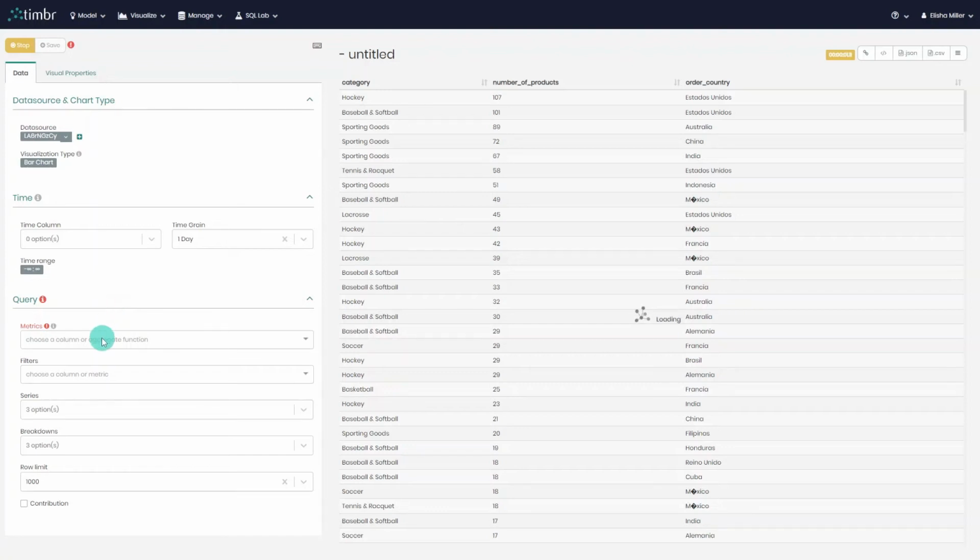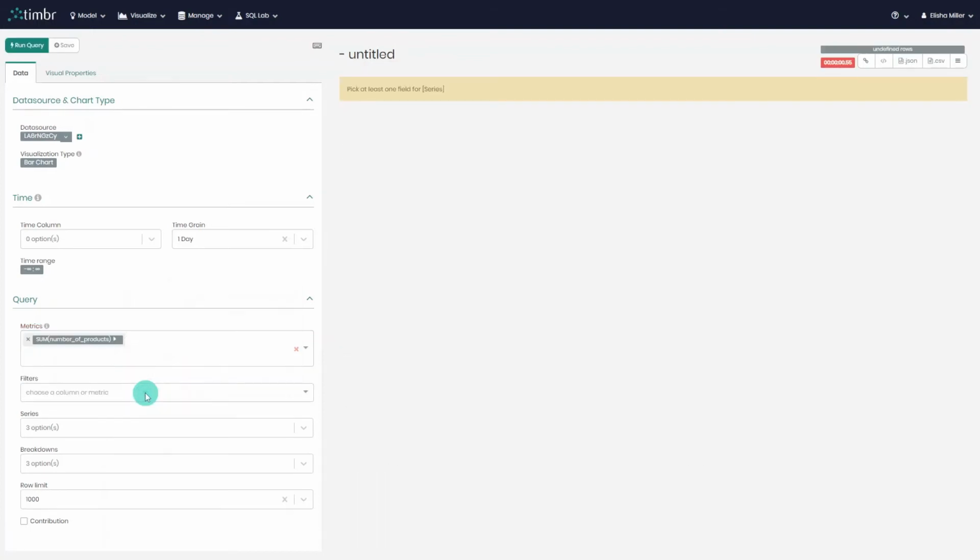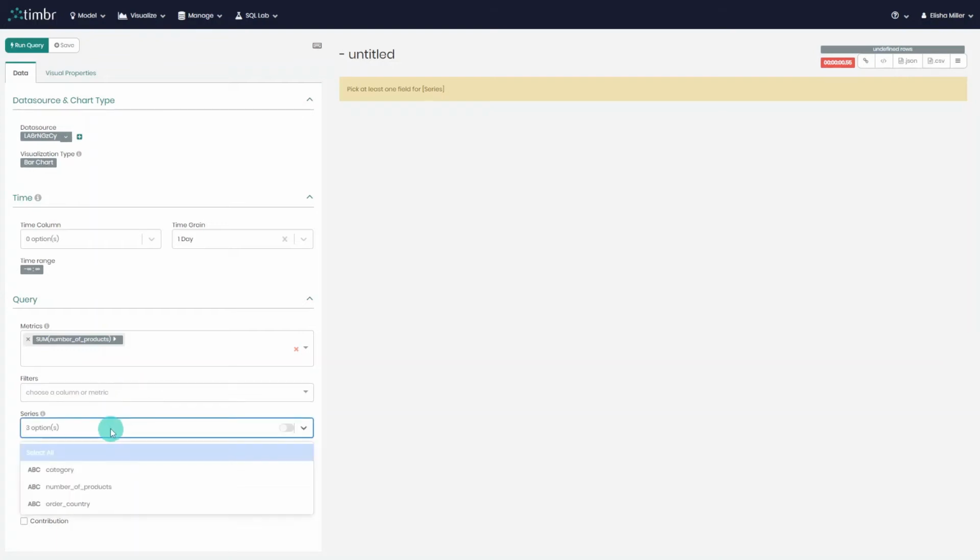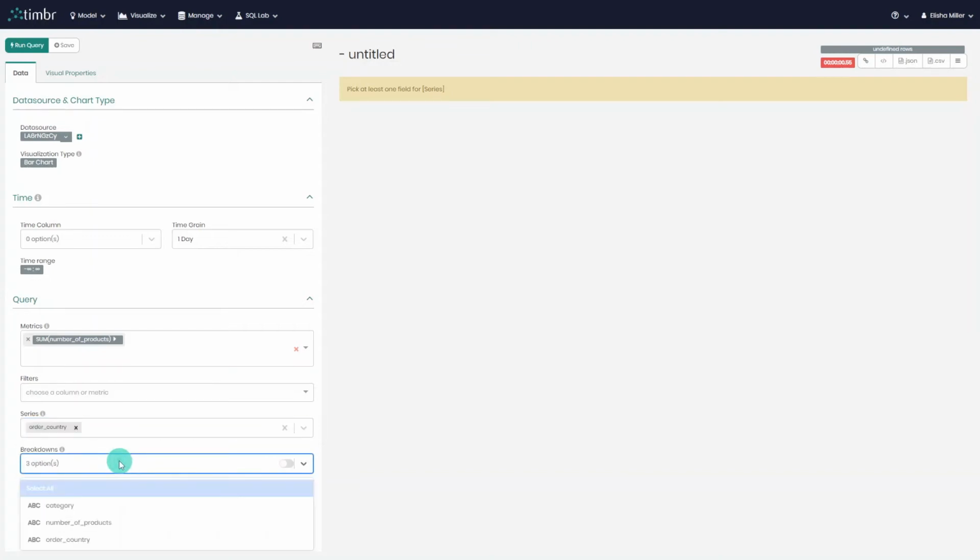We'll begin by choosing a metric, which in this example will be the sum number of products. Then, we have filters, where we can decide to add and define any relevant filters. Next, we have series, which controls the group by in our visualization, so we'll go ahead and choose country. And if we'd like, in some cases, we can even add a breakdown that will define our series. In this case, we'll choose a breakdown by category. Finally, we have our row limit, where we can define the amount of rows we wish to see in our results. You can also notice there's a small tooltip next to each option in case you forgot what it does.